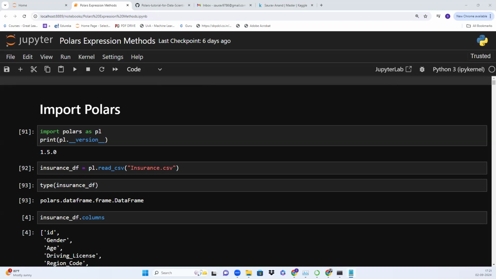In this video, we will be walking through some of the key expression methods available in Polars. We will cover how to perform calculations, data transformations, and aggregations, all within the context of expressions. My goal is that by the end of this tutorial, you will have a solid understanding of how to use expressions to write more efficient and powerful code.